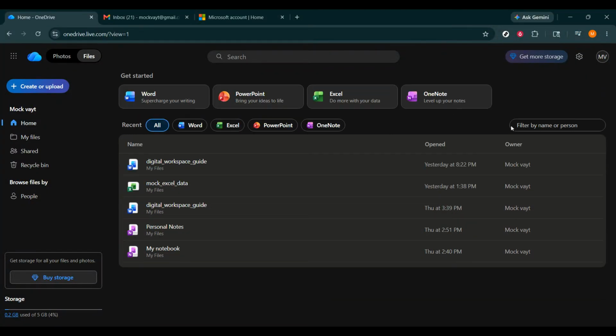If you need to change your OneDrive password, you actually do that through your Microsoft account because OneDrive uses the same sign-in details. In this video, I'll walk you through the full process step by step so you can update your password quickly and safely.